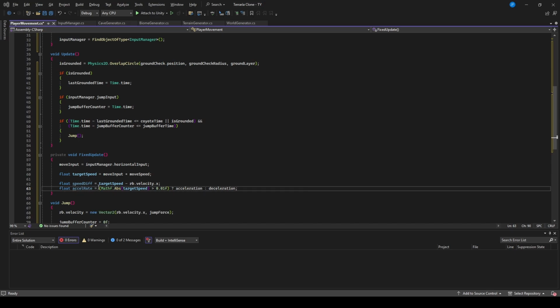So here we're getting the acceleration rate. So this is going to be Mathf.Abs, which we're going to get the absolute value of the target speed. So this is always going to ensure that the speed value is always positive, whether the player is moving left or right, since negative values represent moving left and positive values represent moving right. And then this whole condition here is going to check if the player's target speed is greater than a small threshold, which we have set here, the 0.01f.